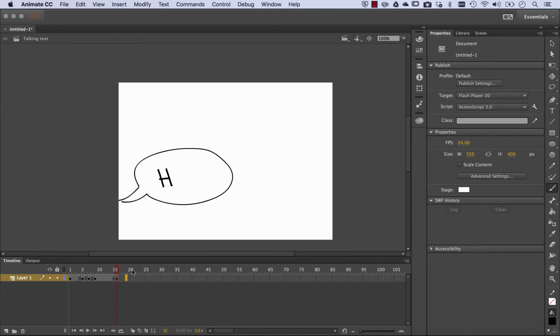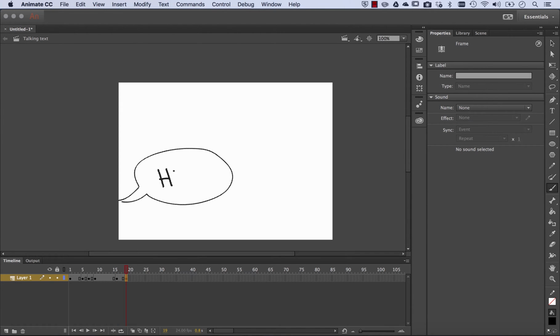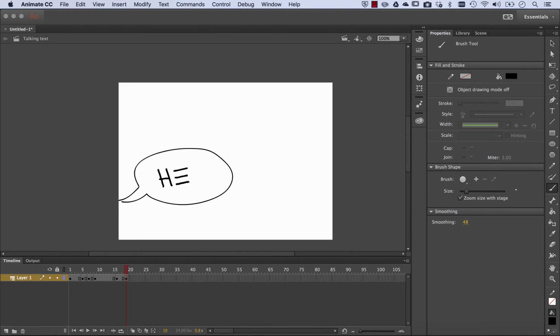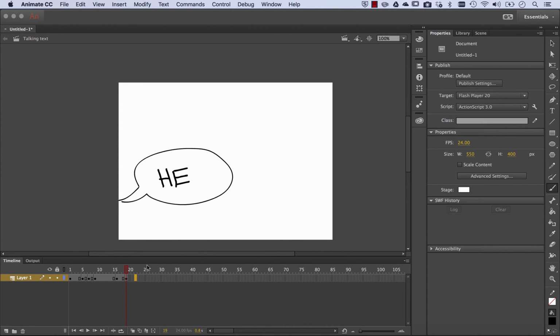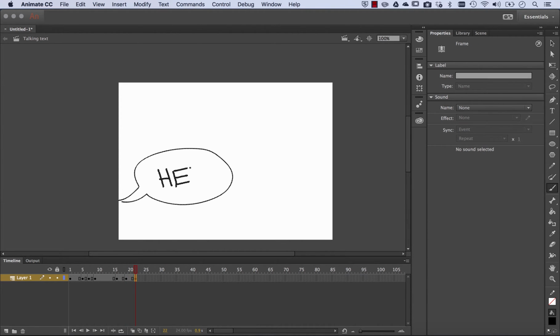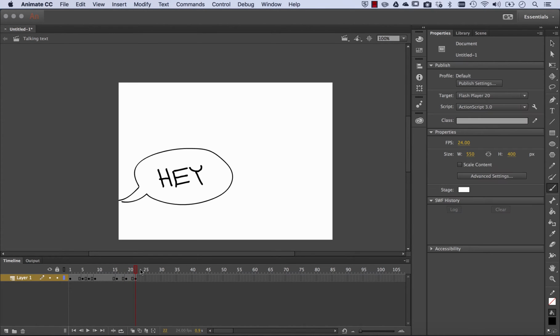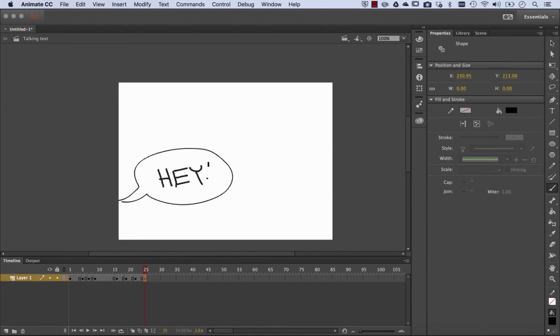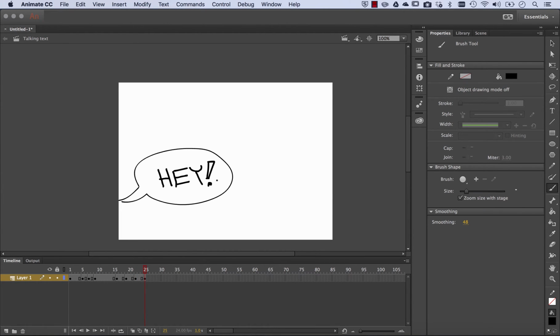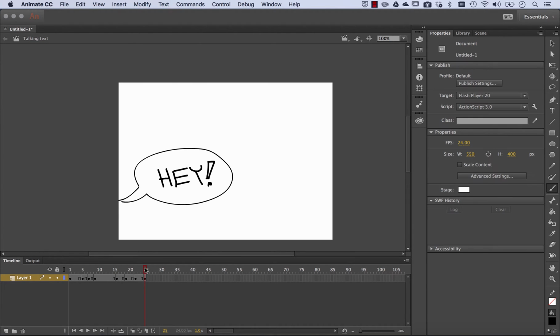And I'm randomly choosing to go a few frames across. F6 again. And now F6 for an exclamation mark at the end. Let's go back to frame 1 and press enter. So that works quite well.